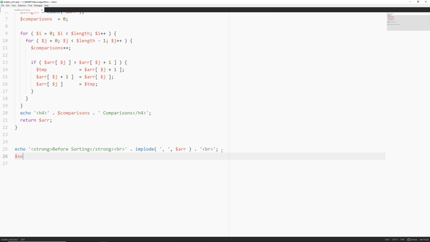Then I'll just create a variable down here. I'm going to use our bubble sort function on the array itself. And then I'm just going to copy this line here and place it there. Just say after sorting. And here, instead of the array itself, I'm going to say sorted because I'm going to call in this variable right here. And we don't need this closing BR tag for the second one.